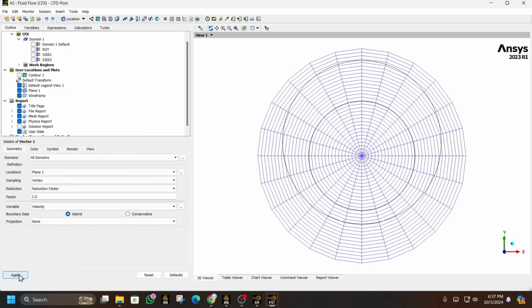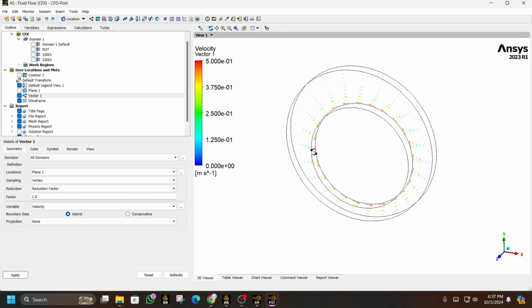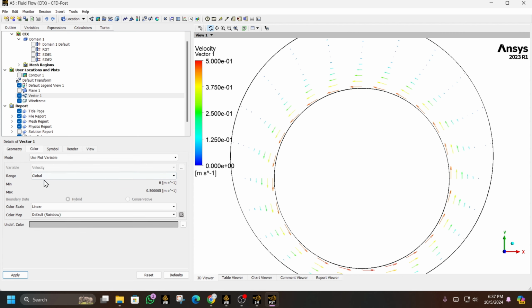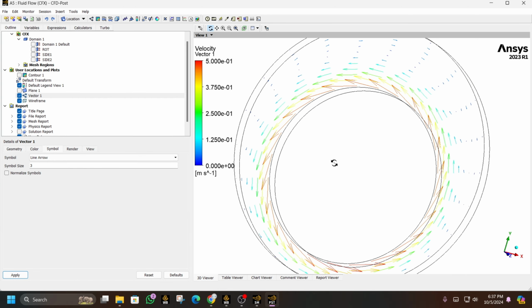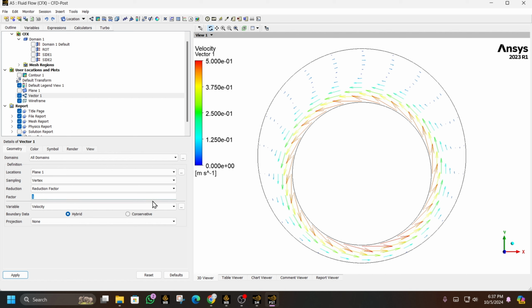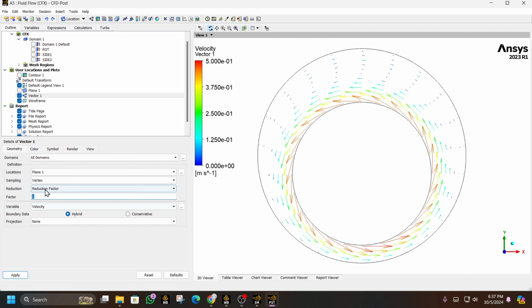Select the plane. Click on apply. So hide this plane. Now if I increase the symbol size to 3, you can see how the fluid is being rotated in this annulus, the direction and the velocity. Also, sorry, we have to decrease the maximum number of points to 250.